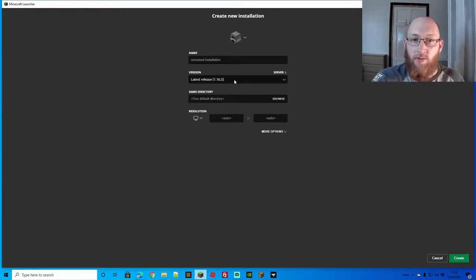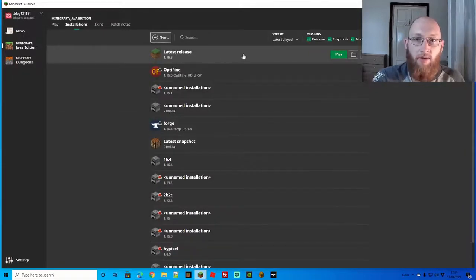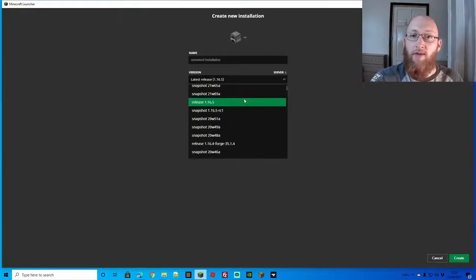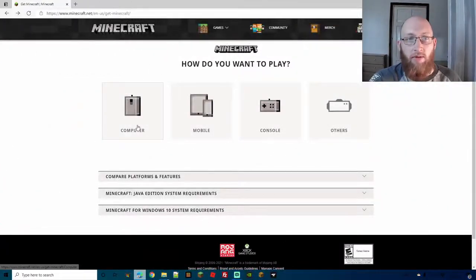So let's say you want to do the latest version. We're going to go latest release 1.16.5. You can name it here and then go to create. Now if you go ahead and play on this, you can play 1.16.5 single player worlds, or you can now connect to multiplayer worlds using the 1.16.5 version. Of course, if you want older versions, you can go ahead in the same way, add installation, and they've got all of them here.